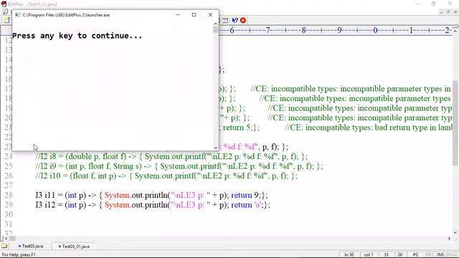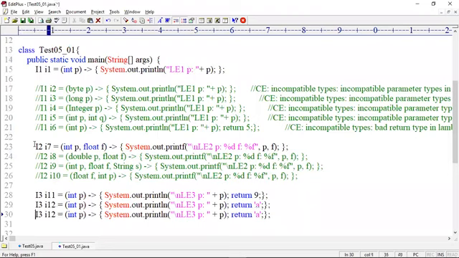Is it compiled or not? Yes. Okay, na? Right. Can I take higher values? I13 equal to higher value 9L.